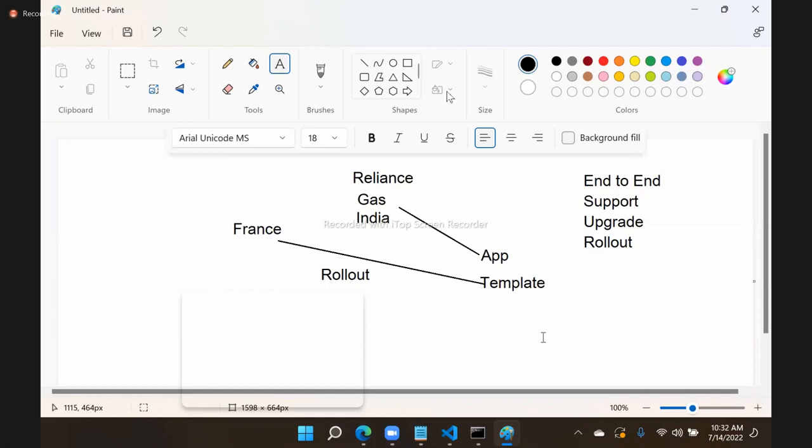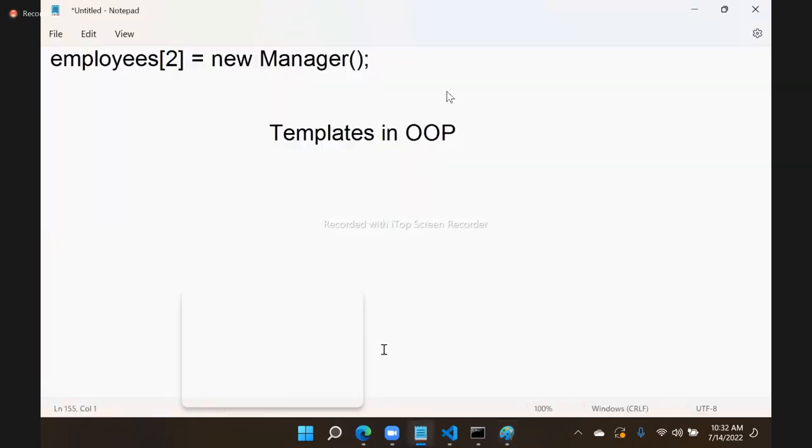So what is the purpose of a template? It is to design a predefined template and give it to the client so that they can implement and customize it according to requirements. Now, how to design templates? Templates are designed by using abstract classes.